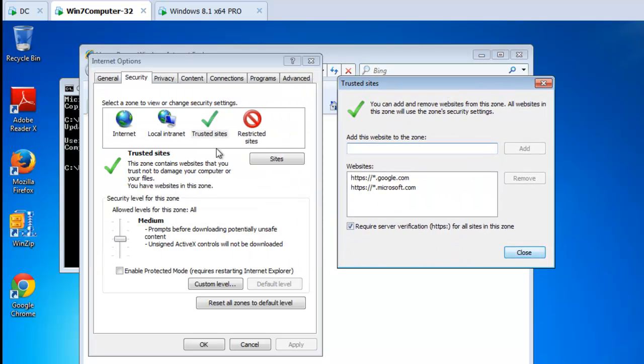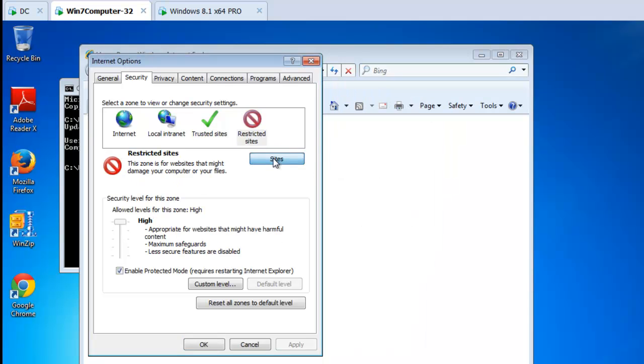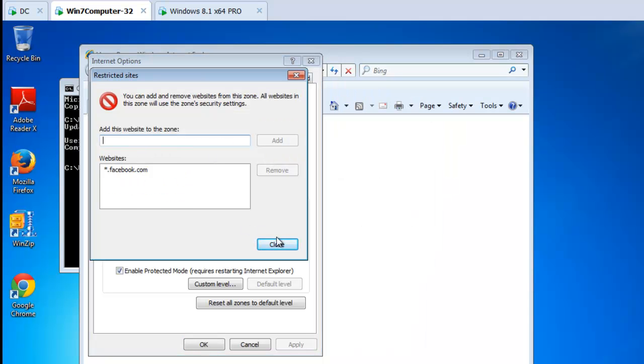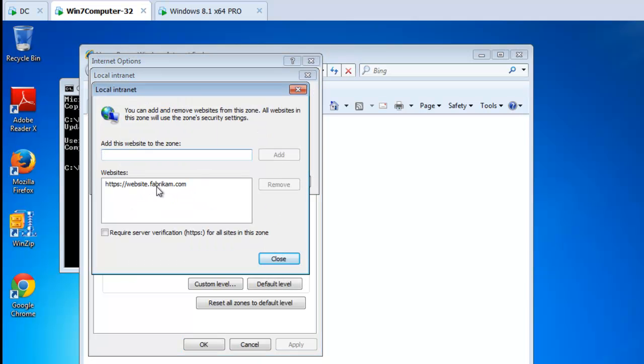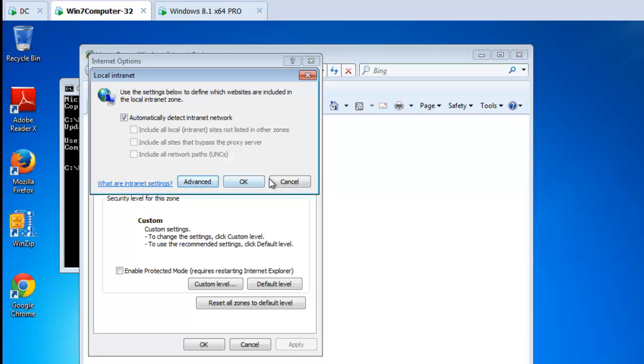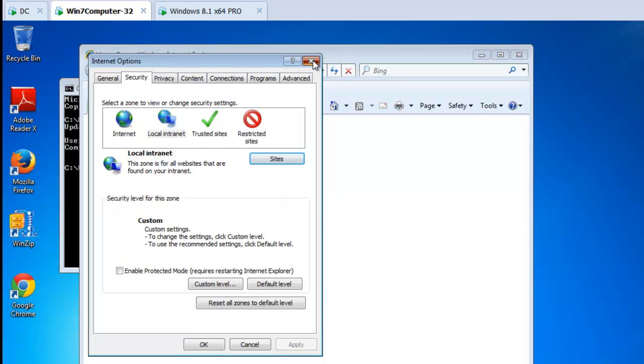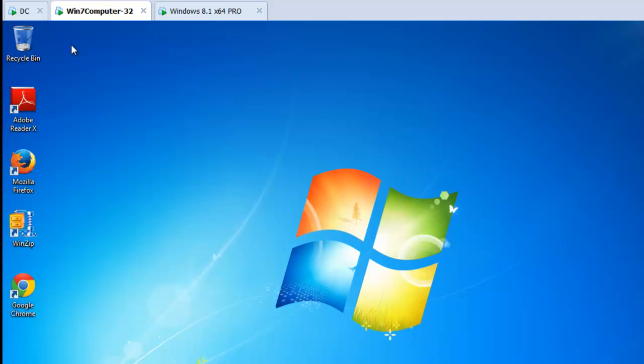So I'll go ahead and click close here. You can see that if I look at restricted sites, which is untrusted, we've delivered Facebook into untrusted, and Local Intranet has got website.fabricam.com and so on. Now, you can also flip this into what's called merge mode.